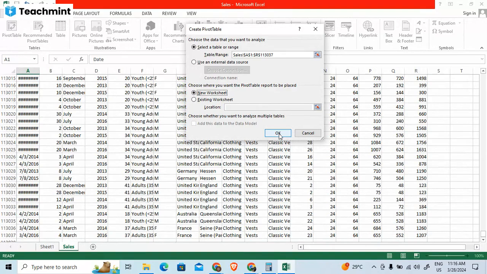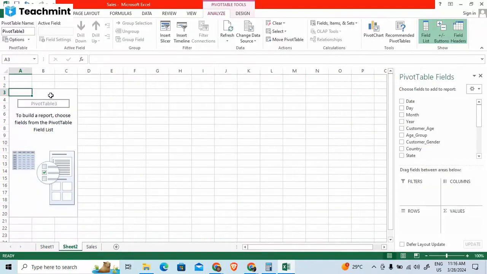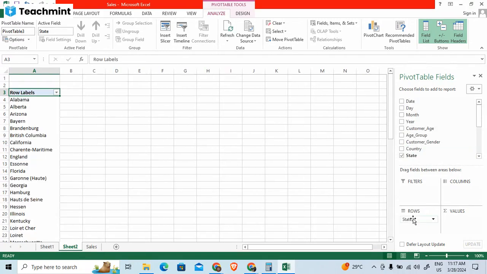Okay. Now we have shifted to this new sheet, right? Now to create a pivot table, first of all we have to select which rows we have to add here. Rows means this row-wise data. So inside the rows I want to add the state data.